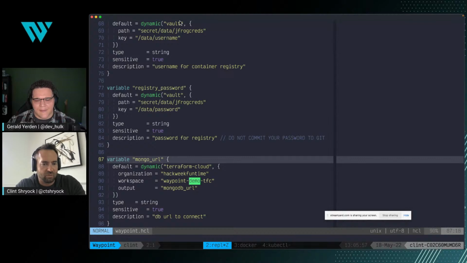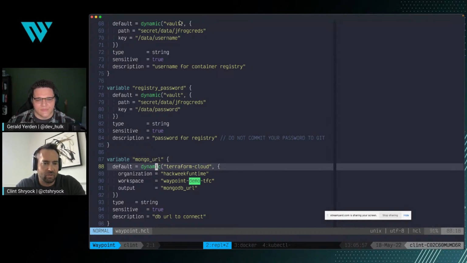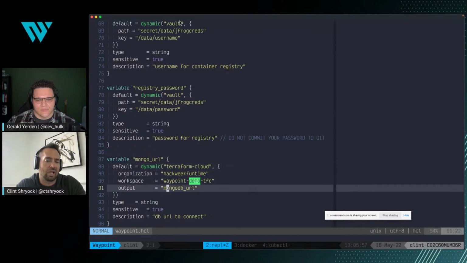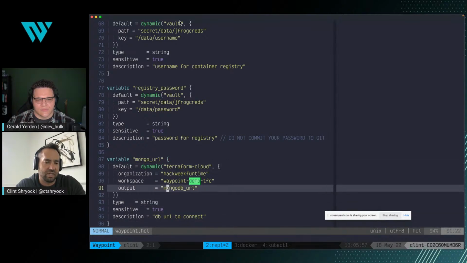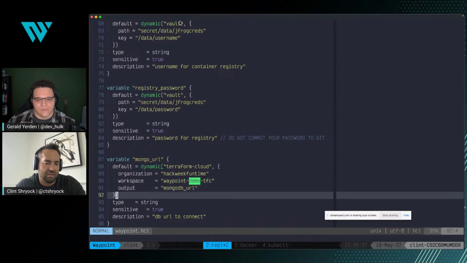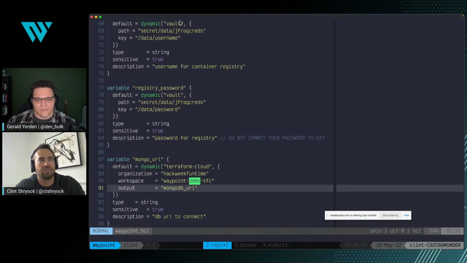So going back to this file really quick though, because I only have one more thing, this Mongo URL variable is actually getting its information from Terraform Cloud. So this is a workspace that I've got, and it has an output set. And so, if you're already using Terraform and you have outputs in your state file, you can integrate with Terraform Cloud specifically, and leverage information from there.